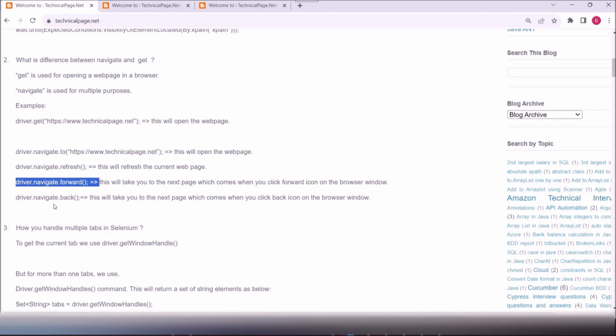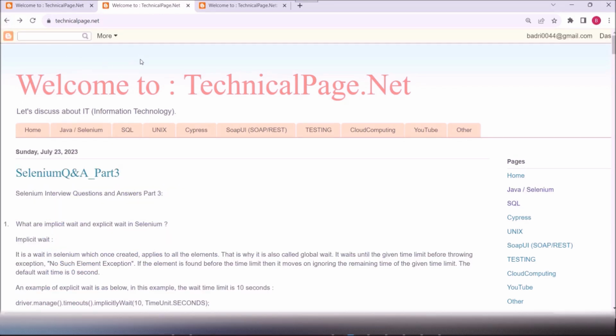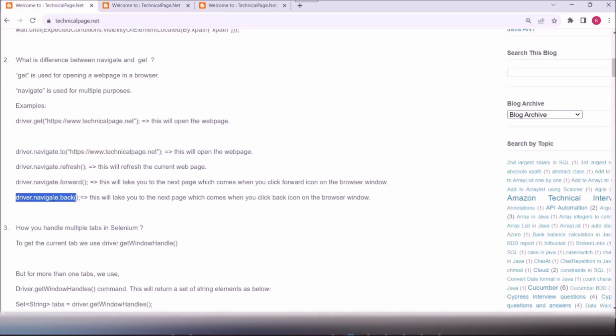And driver.navigate.back. This will take you to the page which comes when you click the back icon on the browser window. Let me show you. So that is equivalent to this one. When you click this, it will take you to the page which comes after clicking this icon. So let's move on to the next question.